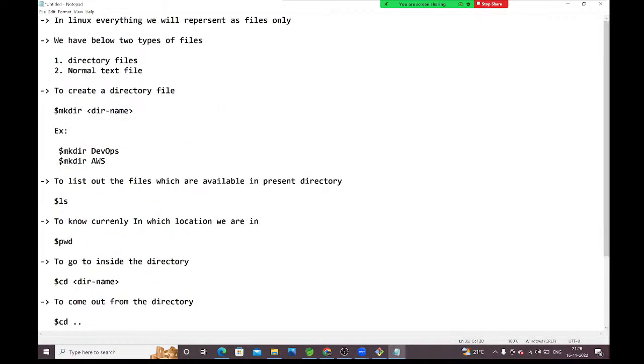In Linux, everything will be represented as files only. We have 2 types of files in Linux. What are the 2 types of files? Directory files and normal text files.